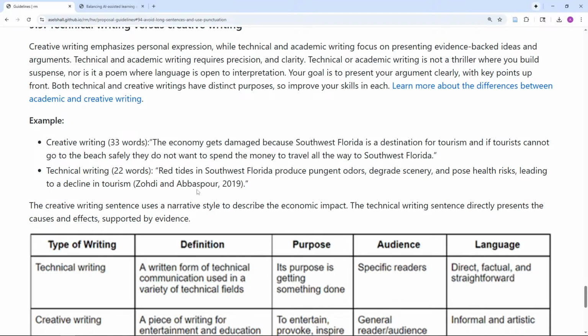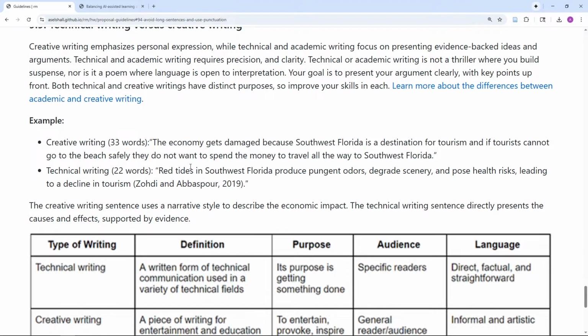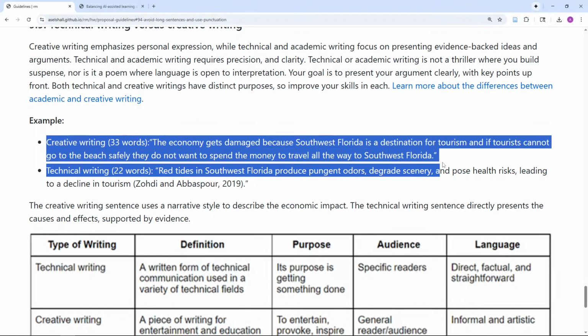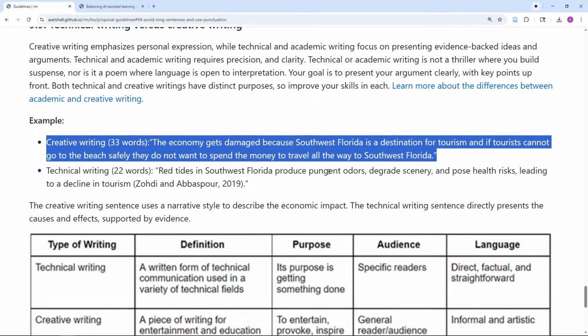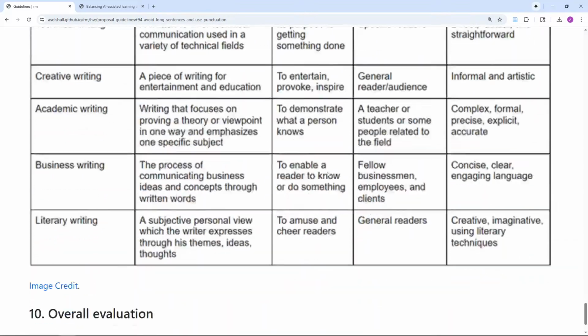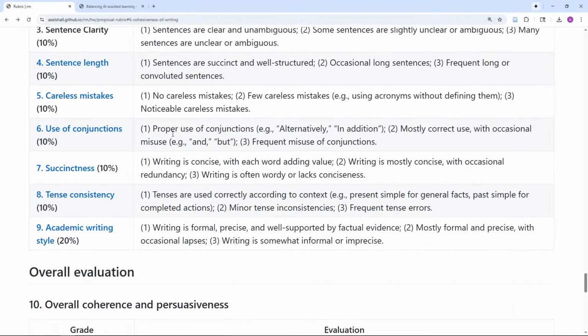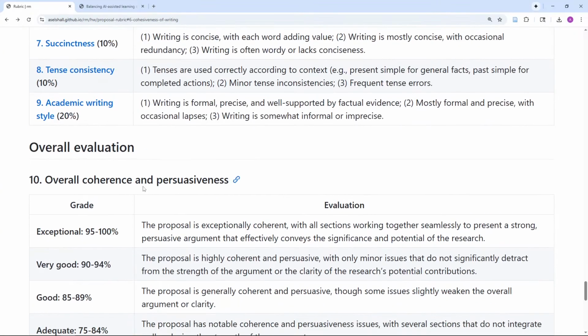And then you provide evidence because you don't know who said this. You need to provide evidence. Who said that it will produce pungent odors or degrade scenery or pose health risks? You need to provide evidence. So this is creative writing, a very well written sentence, but not suitable for this class. This is technical writing. That's how you should be writing for this class and for technical writing in general. So I will leave this for you to read. And that's academic or technical writing style.